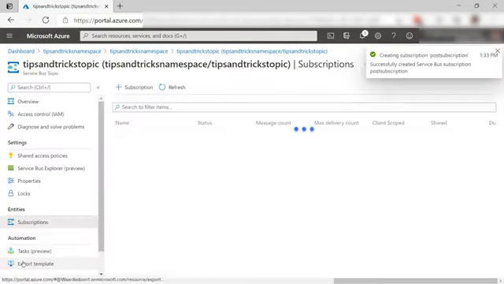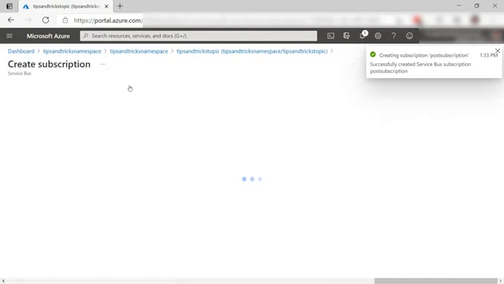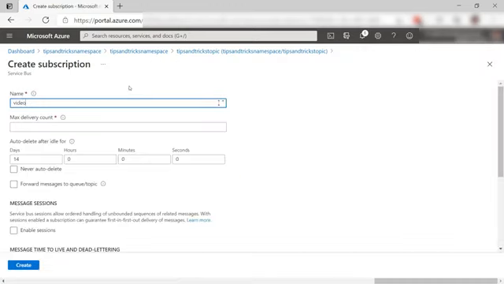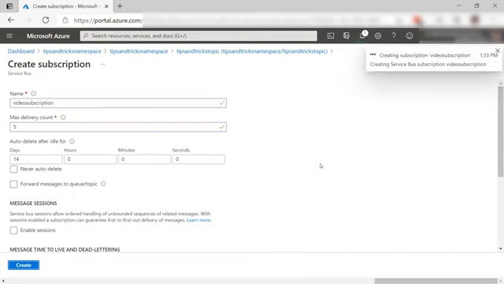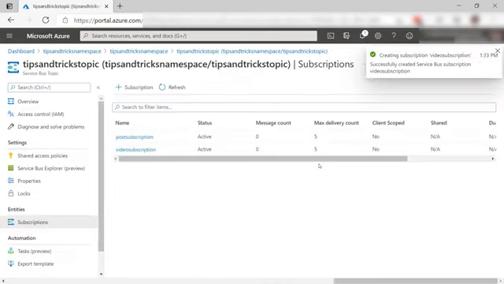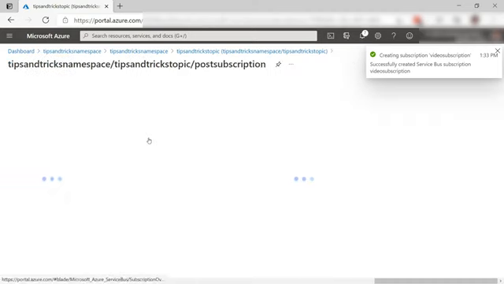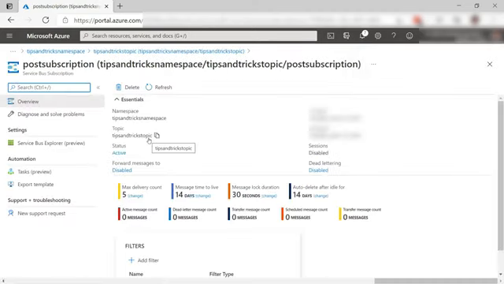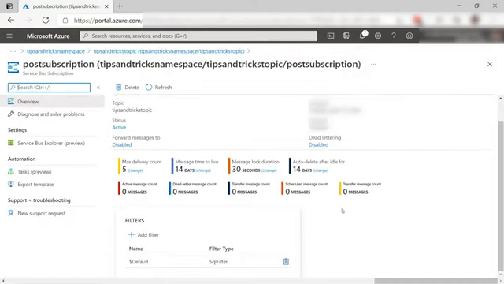That's it. And I'll create another one. Here we go. This has a different name as it will receive different messages. And set this to 5 again. Okay, and create it. Now we have 2 subscriptions. The subscriptions don't filter on messages yet. Let's take a look. Subscriptions can have filters that determine which messages they receive.